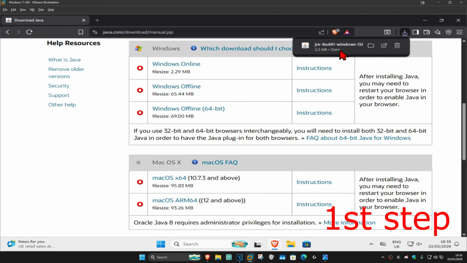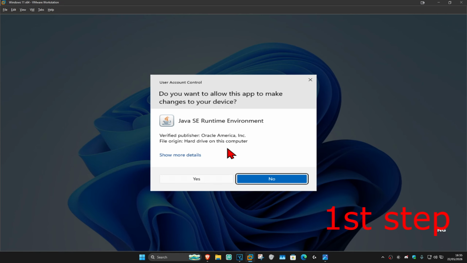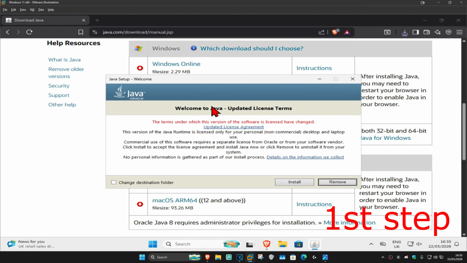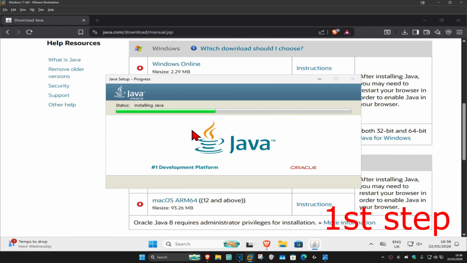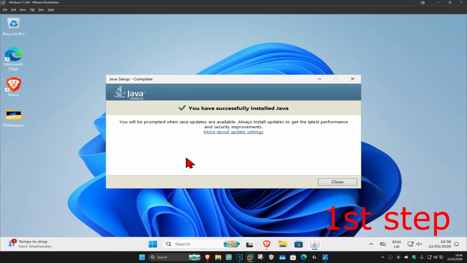It's now going to start downloading. Once that's been downloaded, you want to click on it and then click on yes. Once this comes up, you want to click on install. It's now going to start installing Java. Wait for this to load. Once that's been installed, we can now resolve this.